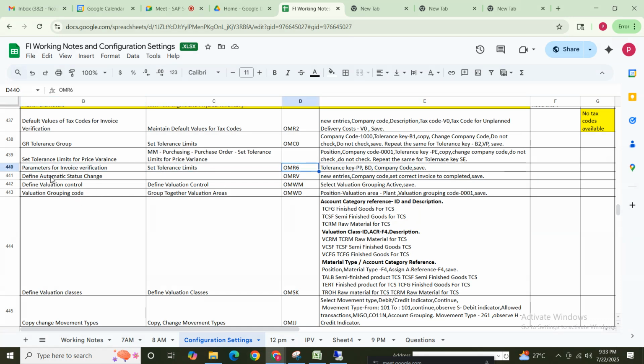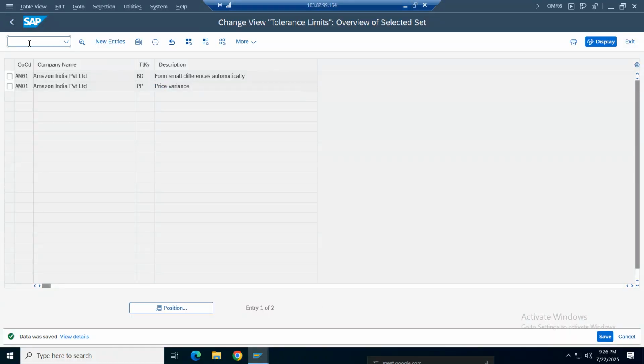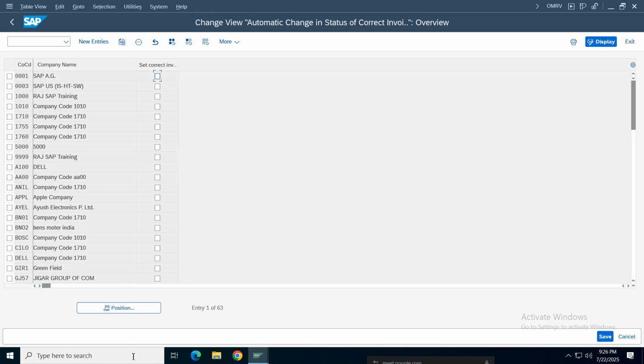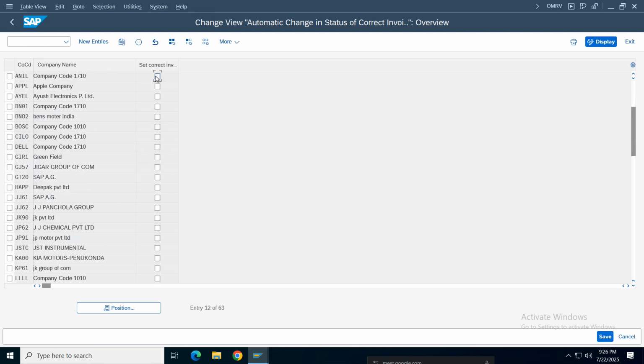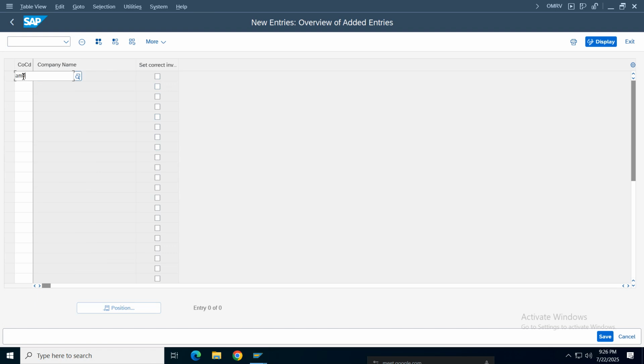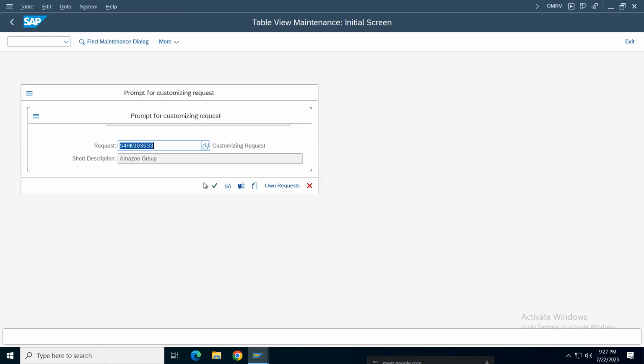Now define automatic status change. I don't have the path, OMRV. So new entries: company code, set correct invoice to be completed, OMRV. Position the Amazon company code, press enter. This is not here, so click on new entries, AM01, and click on activate it. Continue.